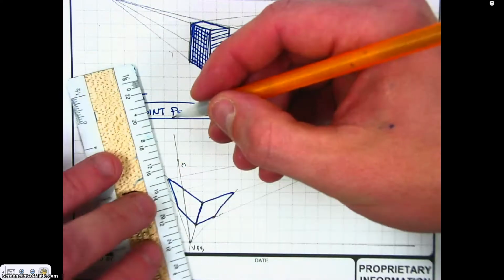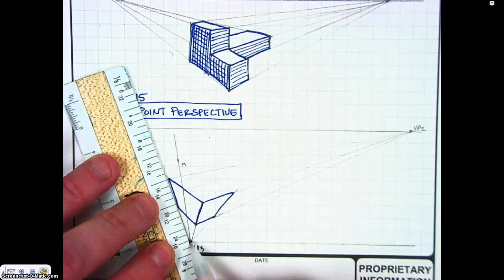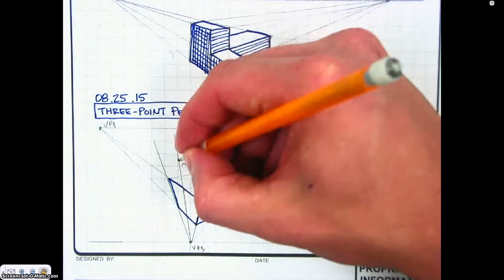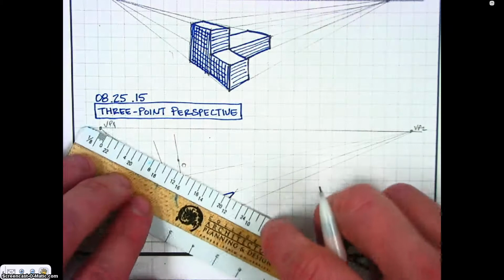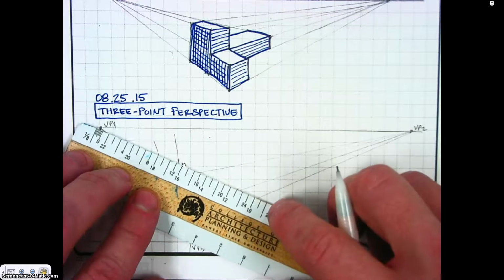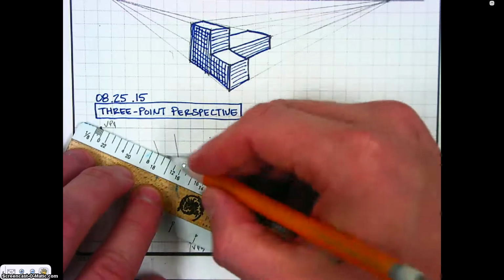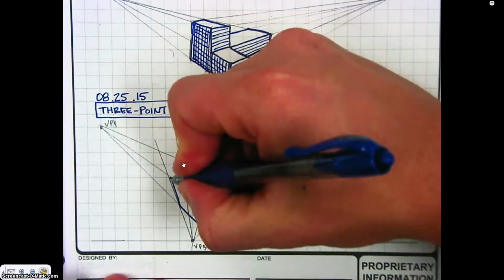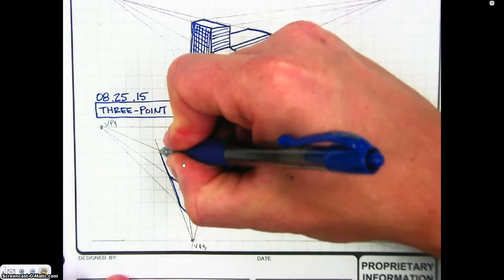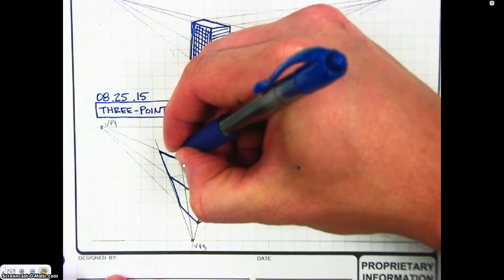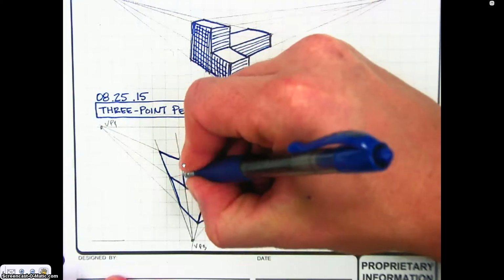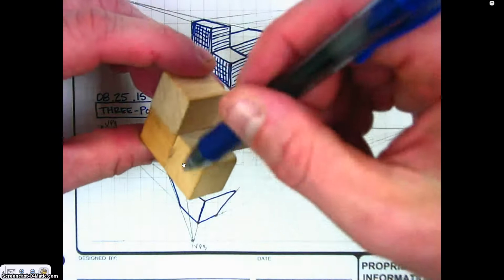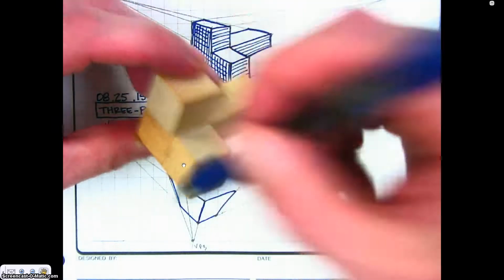Same thing with this line. I can extend that line a little bit. Again, when I mark to that point, that's setting that depth dimension for me, so wherever it crosses that other line, that's where it needs to be drawn in at. So I can sketch in that part of it. And so what you see now is this and this face on that side.